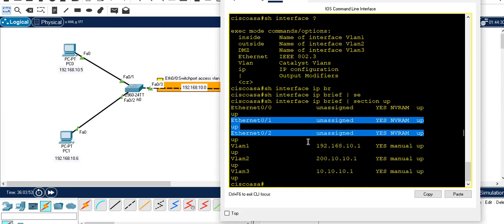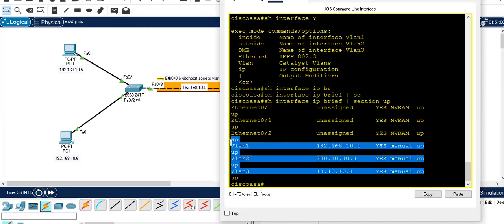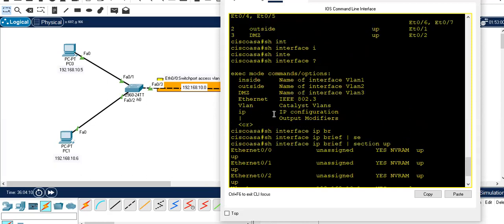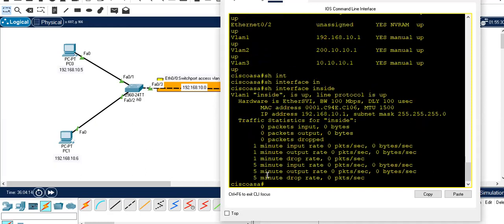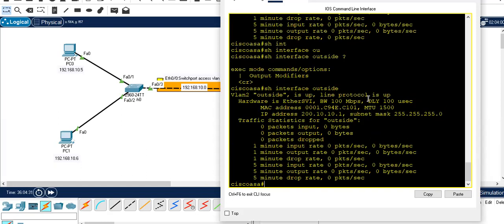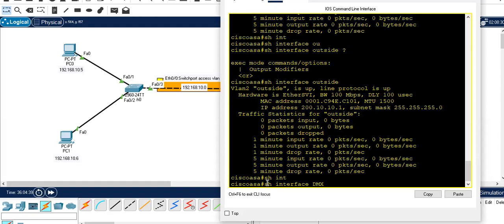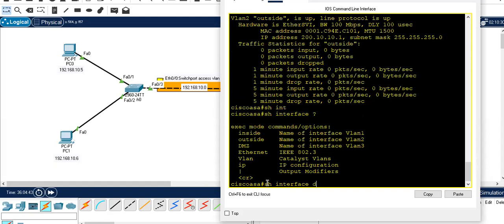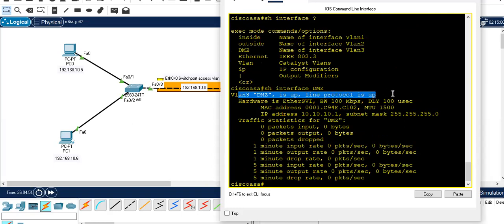It's showing unassigned. You can only see VLAN 1, 2, and 3 because Ethernet 0/1 and 0/2 are part of a switch port access, right? You can only see the VLANs, okay? If you want to specify, show interface inside. Okay. Show interface outside. Line protocol is up, VLAN 2 is up. That's what you see. Interface DMZ, VLAN is up, line protocol is up.